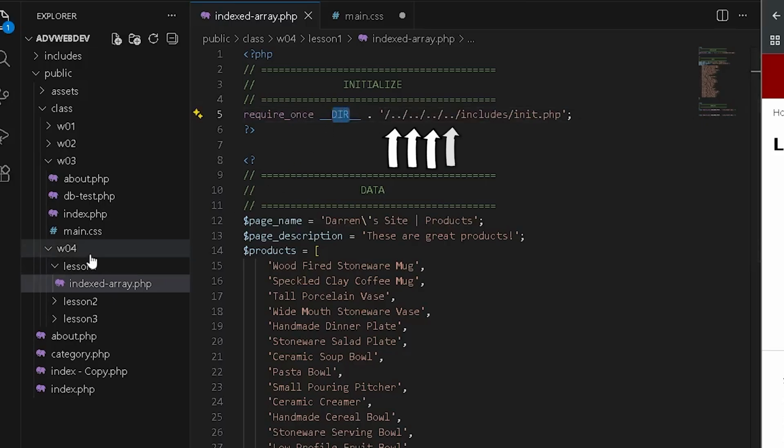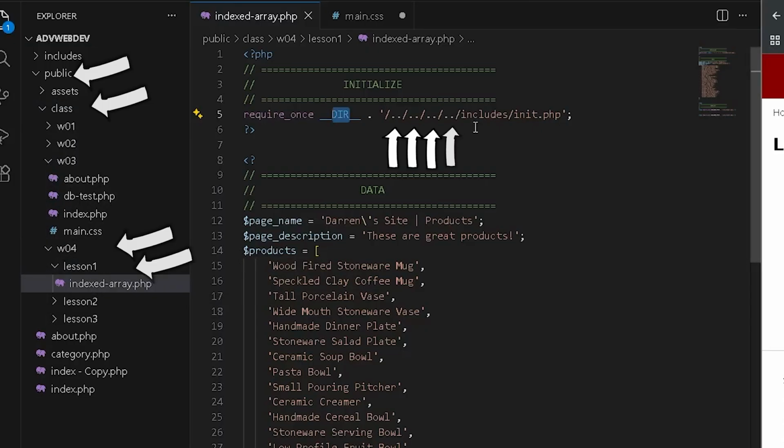Since I'm way far super deep in my directory structure in public, I'm in class, then I'm in week 4, and then lesson 1, I have to go up a lot of directories to find advanced web dev and then come back down to the includes folder.